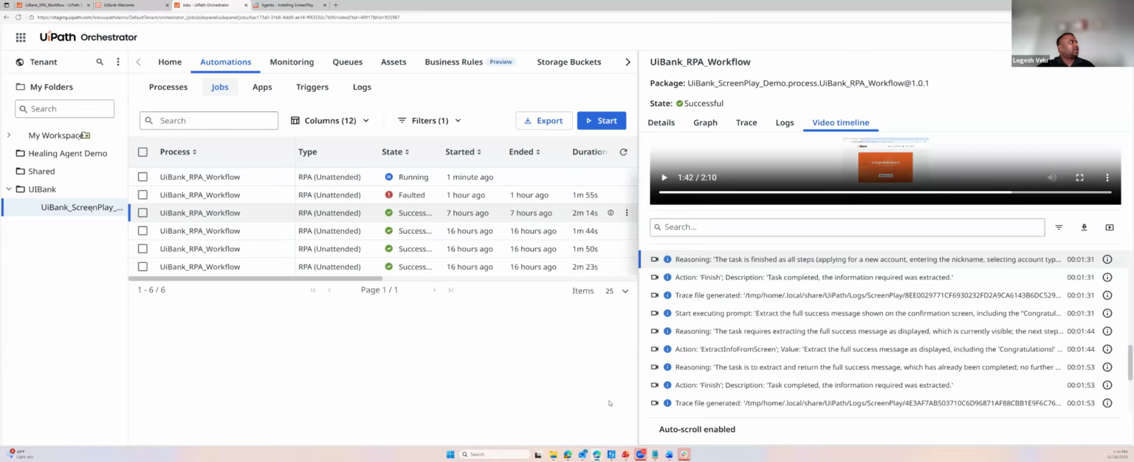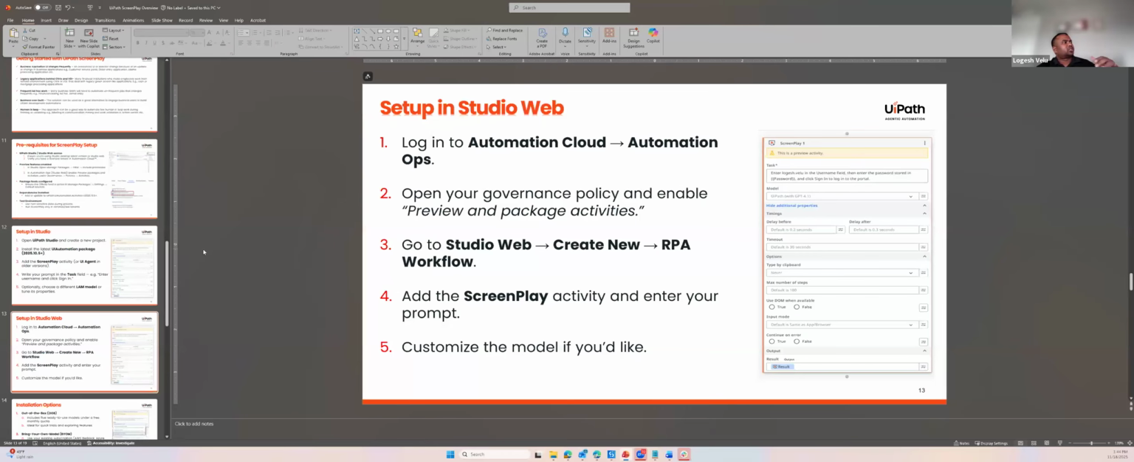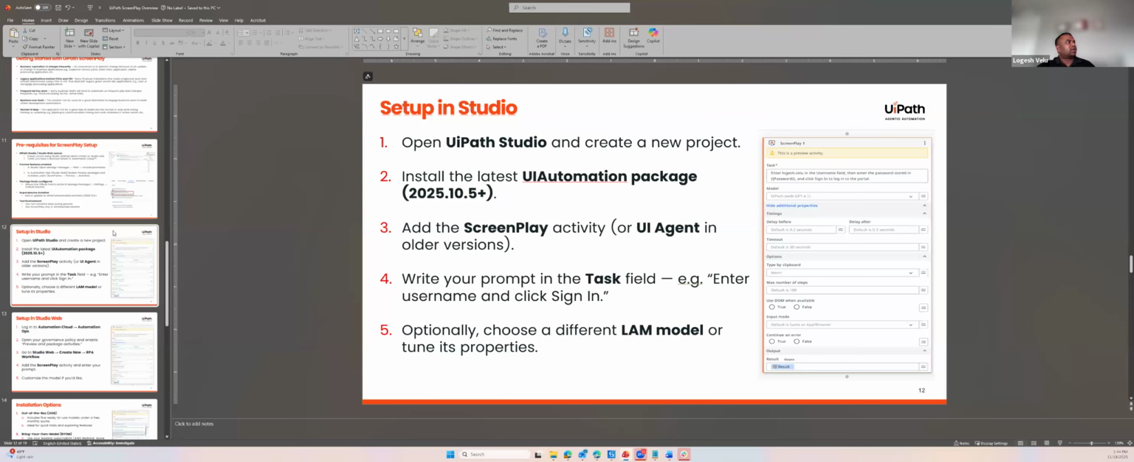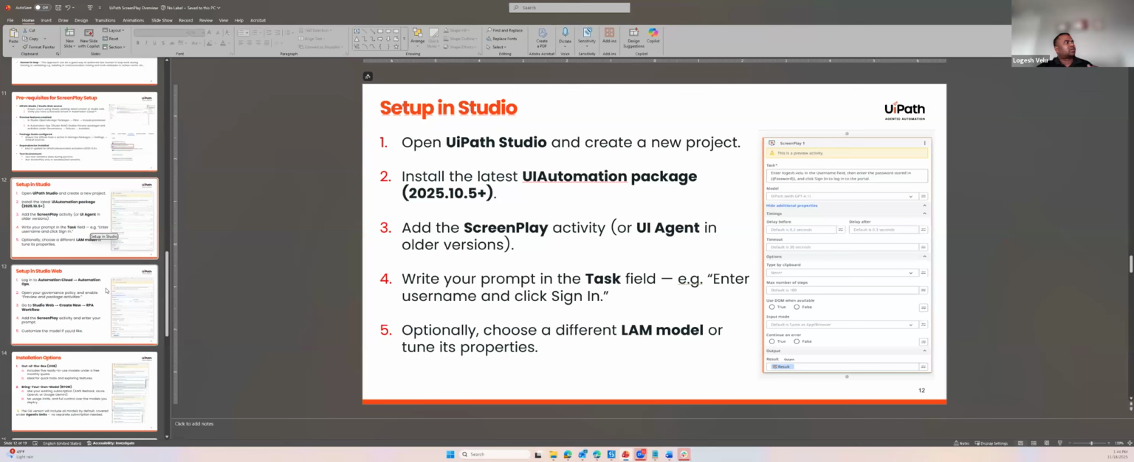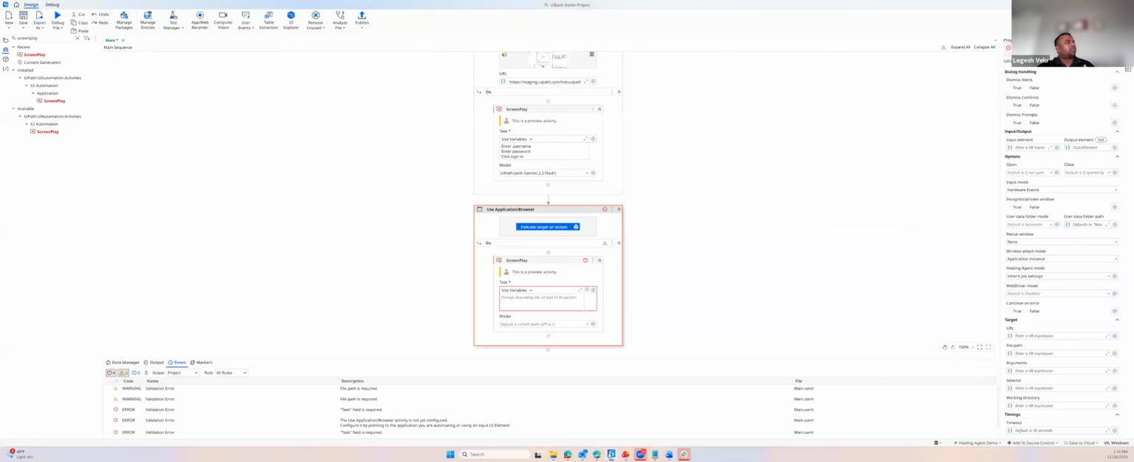Going back to the slides, the next couple of slides are related to how you can use this in Studio versus Studio Web. In Studio, as I described earlier, you need to have the latest version of the UI automation activity package. Once you add that package, you can add the screenplay activity, and in the prompt field, you have to provide your prompt. So this is how it looks in Studio desktop. Here you need to provide your prompt, right?